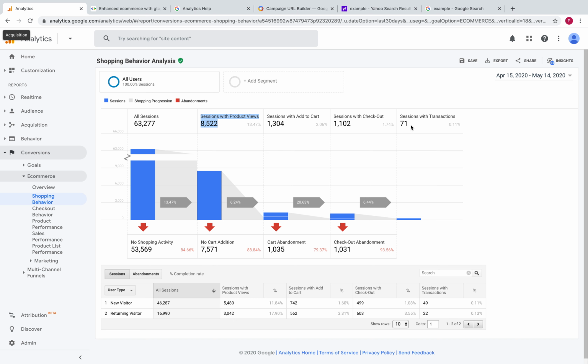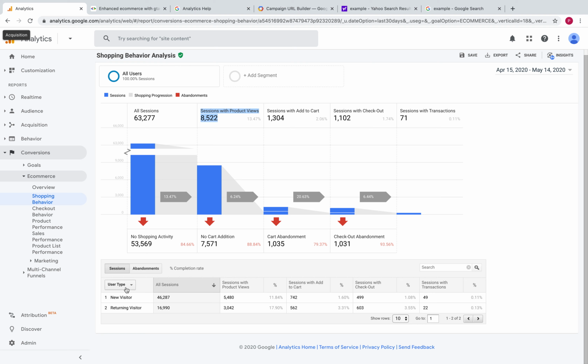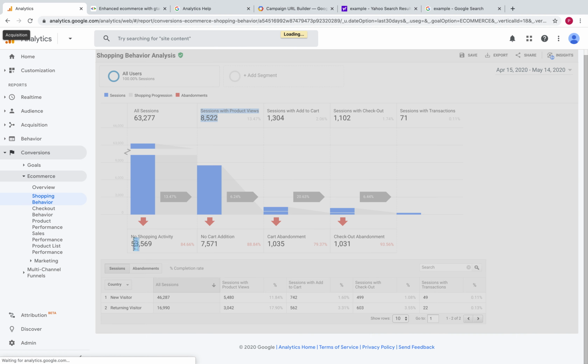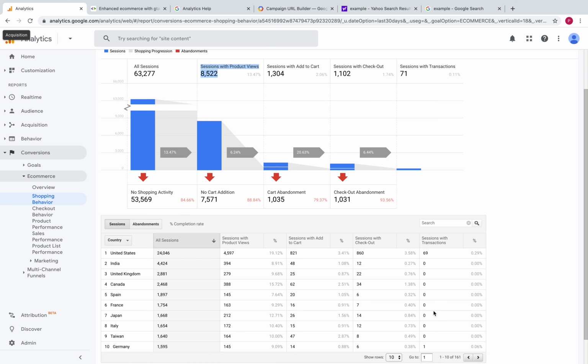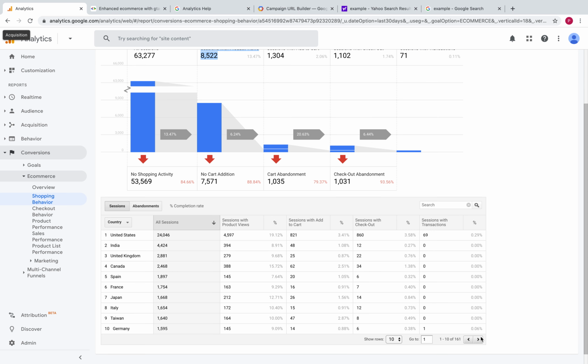And you can break down these reports by all kinds of different stuff. By default it is by user type, but you can look at it by country, for example. And see here in India you have a lot of sessions but zero sales. Germany actually has one sale, but it's pretty far down the list in terms of visits. So maybe if I could bring in more visits from Germany, I would get more transactions as well.